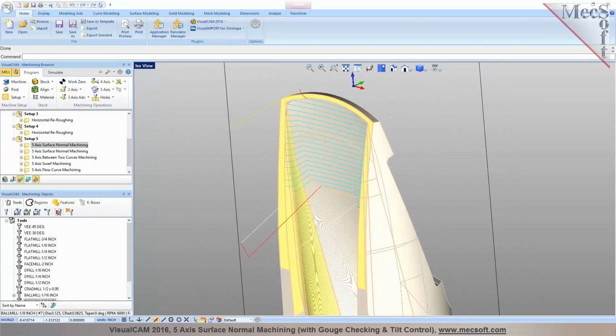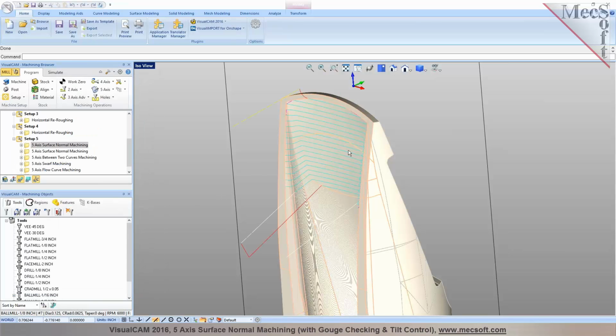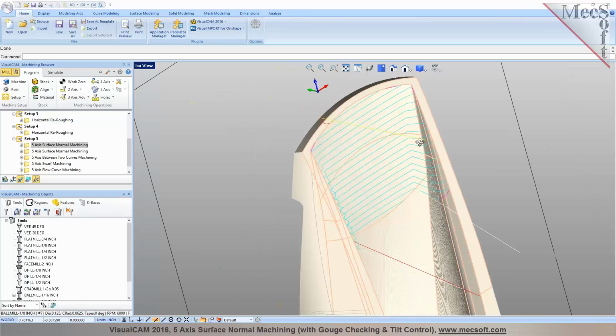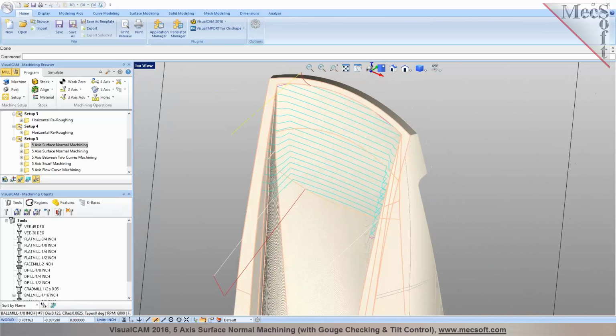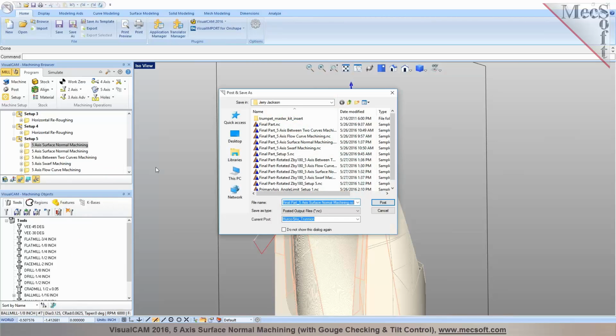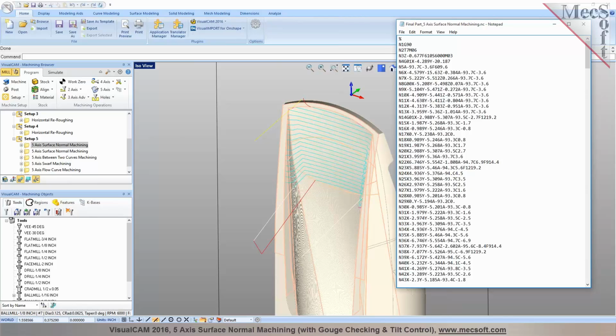So since I've chosen the option here to retract along the tool axis, it's just going to ride along the surface when it retracts along, as you see right there. Okay. So you have different options under 5-axis. Now let's go ahead and post-process this in here. And there's the posted output.